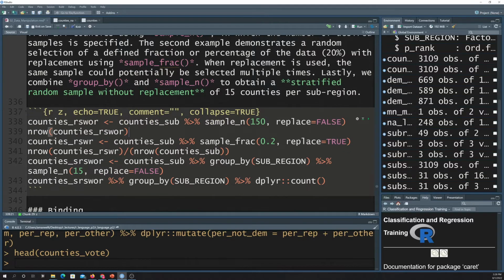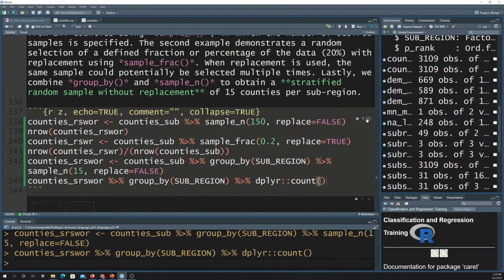And then if you want to do a stratified random sample, you can group by and get a certain number of random samples by group. In this case, we're going to get 15 random counties selected by subregion, so 15 in each subregion, and replace is at the default. So this is stratified random sampling without replacement. And then I'm just counting to make sure it makes sense. Let's just run that then.